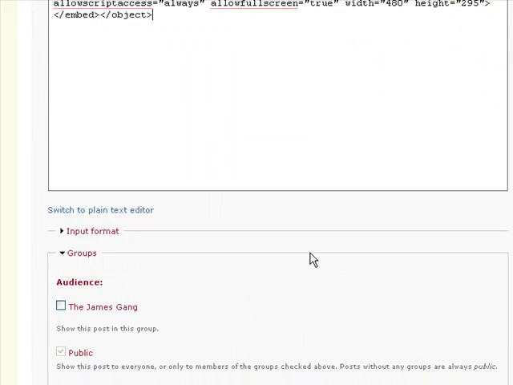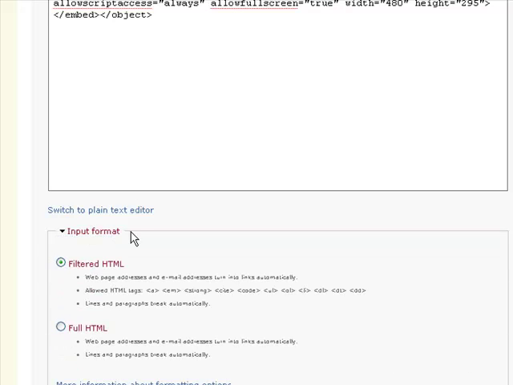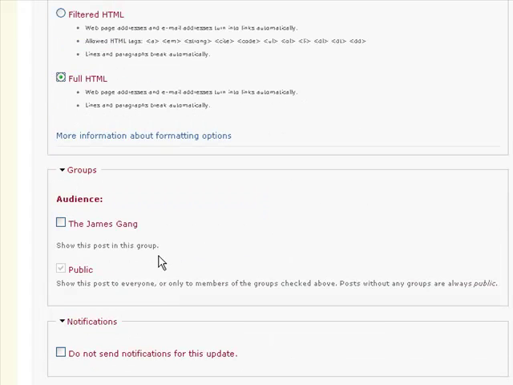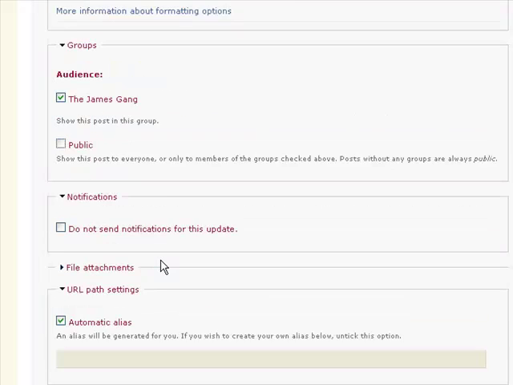Now, if you've got just plain text, you can leave this alone, but if you want to change it to HTML, which I do for this embed code, I actually change the input format to full HTML. And here's the key point. When I post this video, by default it's publicly available, but I want to just post this to the ministry area, so I'm actually going to check that box and then uncheck public.